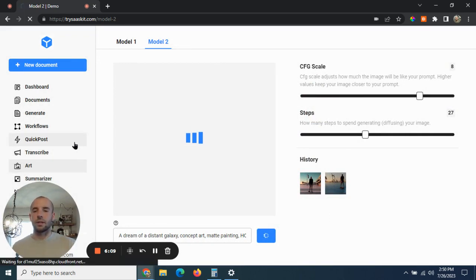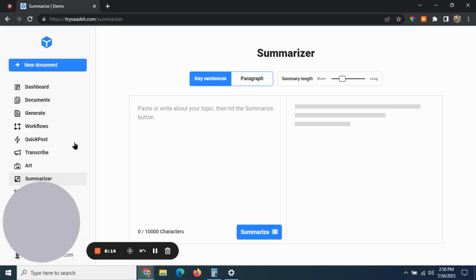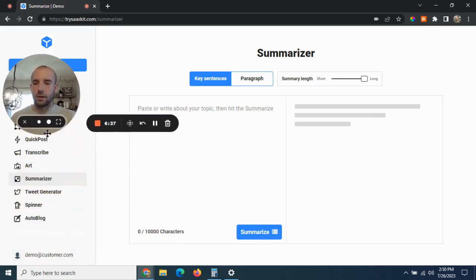So we're going to go down into Summarizer. With the Summarizer, you can paste in an article or a news article, a video, whatever you want, and it can summarize it to the key sentences or summarize by paragraphs. You can choose the summary length, and we have a max of 10,000 characters. You click summarize, you'll get your summary of the text down there.